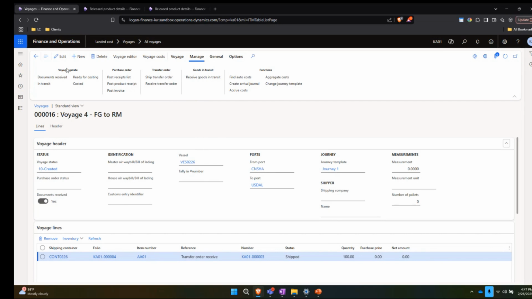And then the logistics team can go in here and say in transit. And then our Voyage status changes from created to in transit, so that anyone that's looking at this Voyage can automatically see that it's in transit. And then let's say the inventory finally arrives at the warehouse.